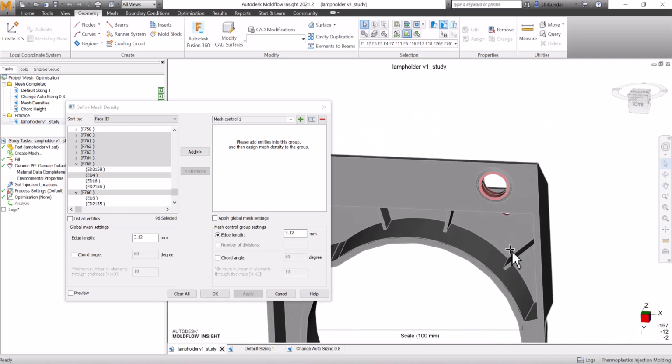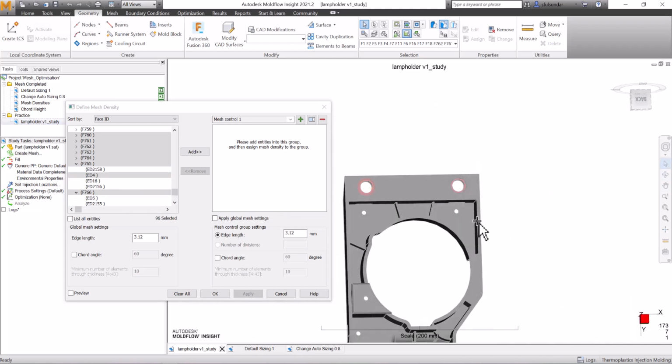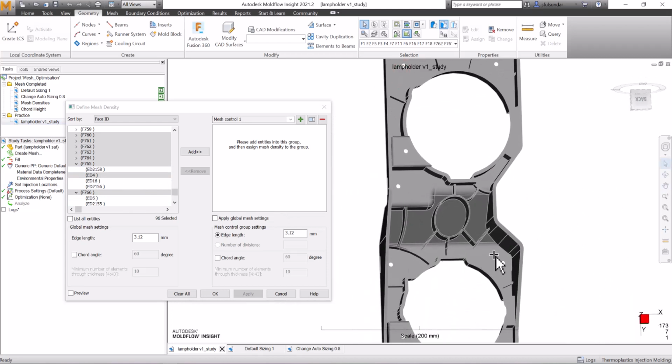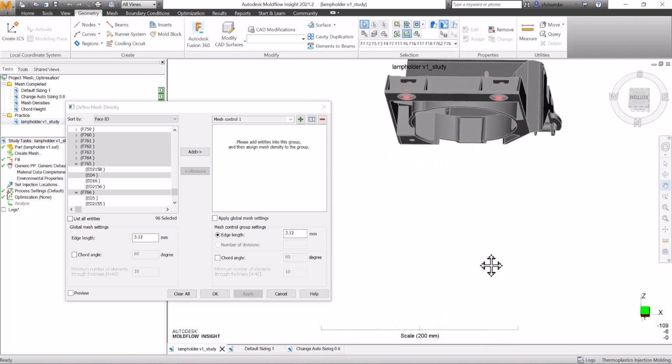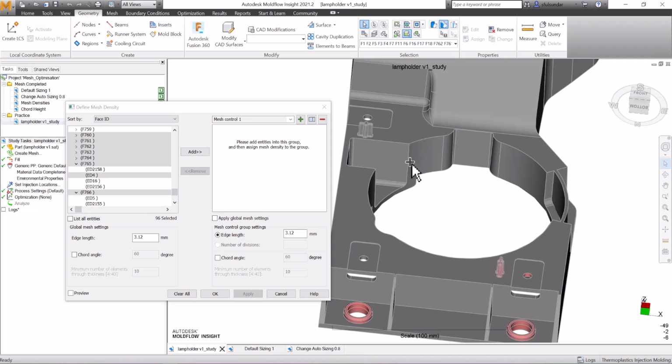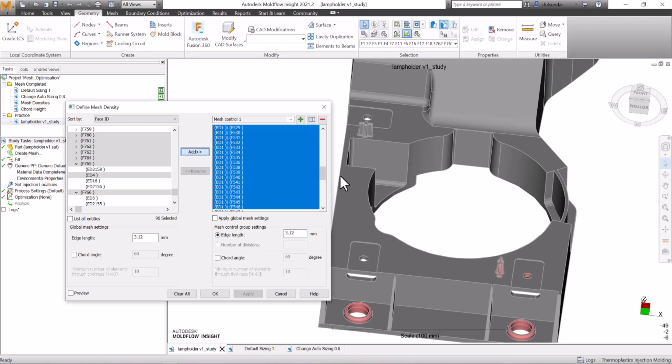So in this case, for the time being I'm just selecting this, but I would have selected all of these small holes and those features, like this. Now I'm adding them over here, and I'm going to give it the name small features. And you can see there is an option now to apply a local density to it. So in this case, I'm going to apply 1.2, and the global edge length would be 3.2. I'm going to apply it and hit OK.